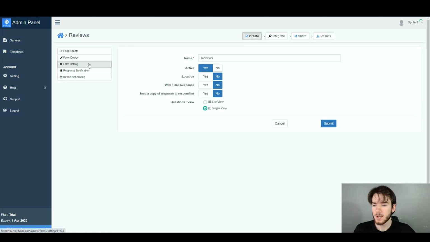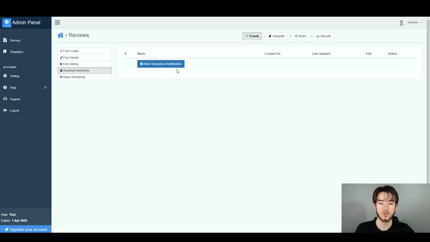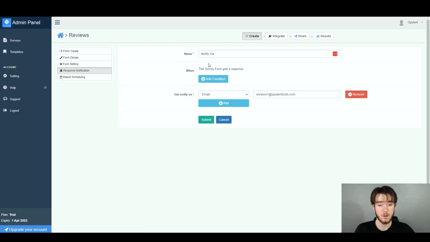So you can also change the form settings. Again, pretty much something you want to go through, whether certain things are active, locations, etc. Something you want to actually dive deep into and spend a bit of time on. And then same with your response notifications. You can also add response notifications to your forms. So you can name it, whether you want to get notified when someone completes your form, and you can choose whether you want to get notified on your email or etc. As you can see, you've got the emails right here.